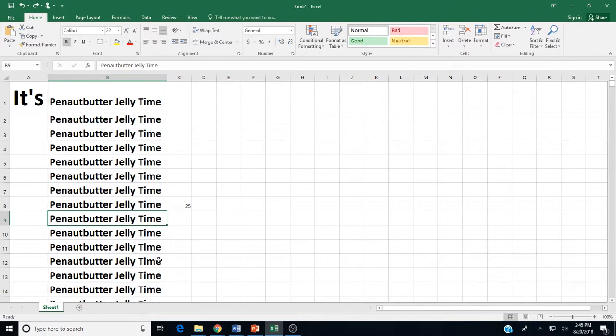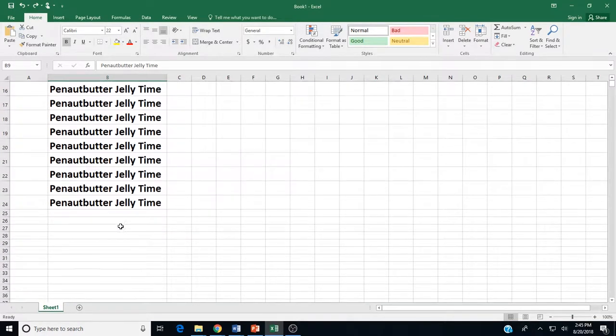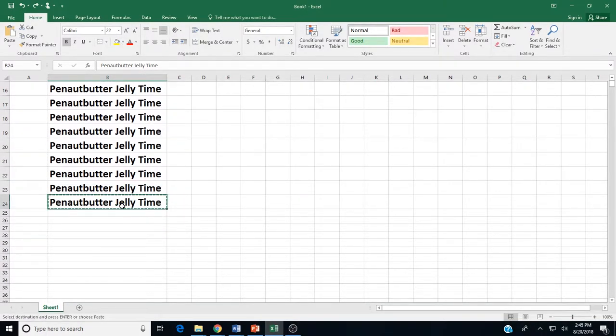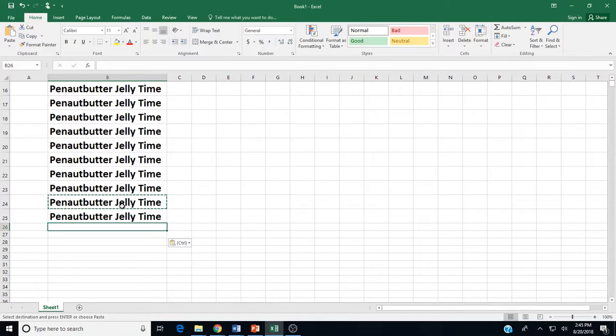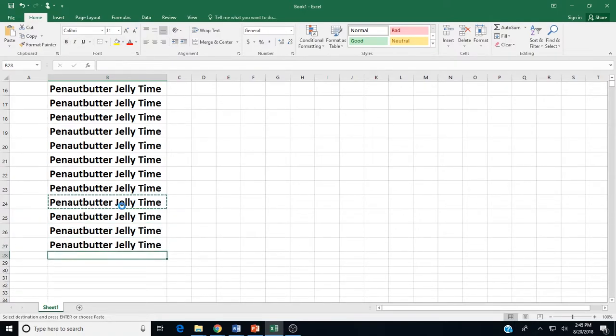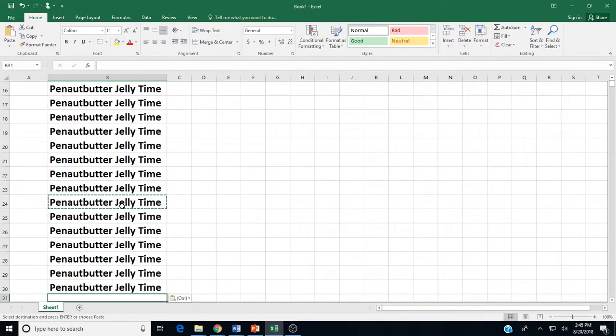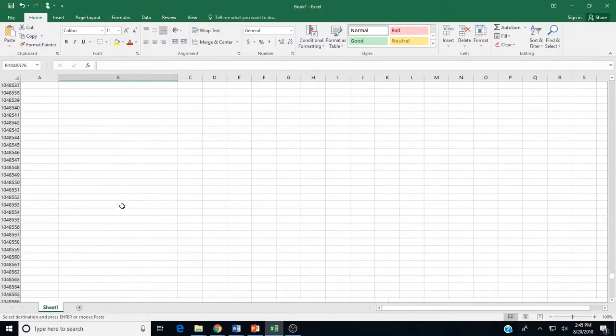Ctrl C can be very useful, like as you see here. If you have something that's repeating, you can just Ctrl C, Ctrl V, down arrow, Ctrl V, down arrow, Ctrl V, and just keep going and going, like the gift that never stops giving. And that's Ctrl C.